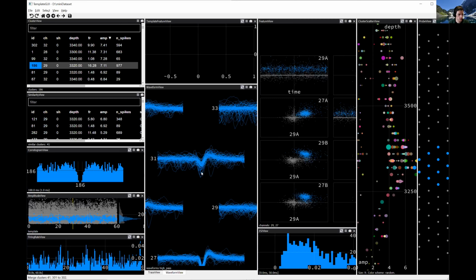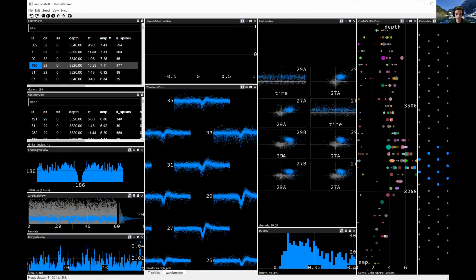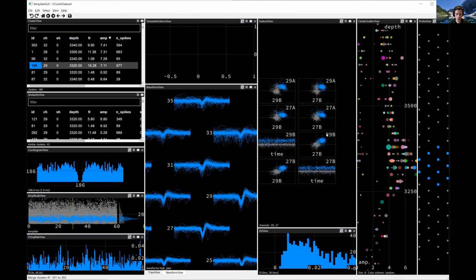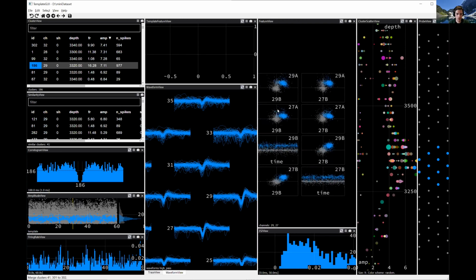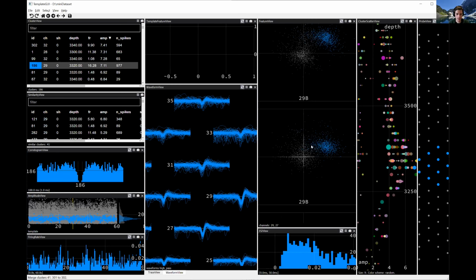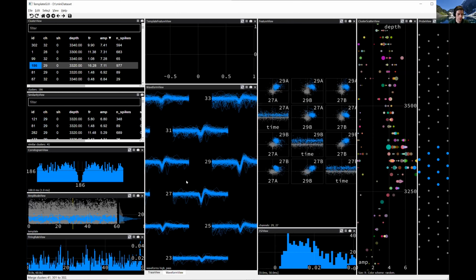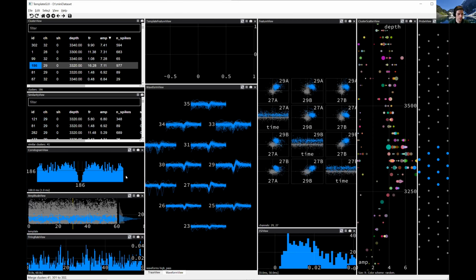Actually, on this channel, they're not so consistent. You have some that look like they're a bit different. So we could be a little bit concerned. The feature view looks pretty good though. I don't see evidence of two really distinct clusters, although there are definitely some spikes that are kind of off to the side here. So let's give this a pass. I would say this is good enough.